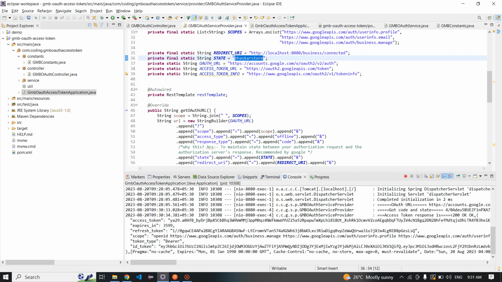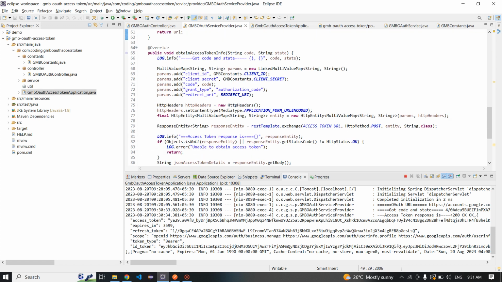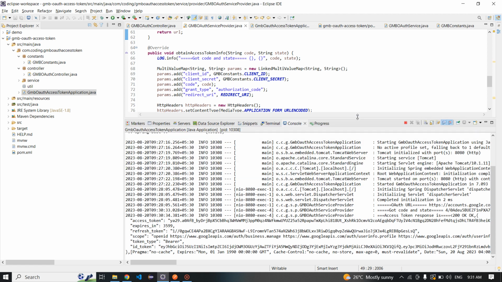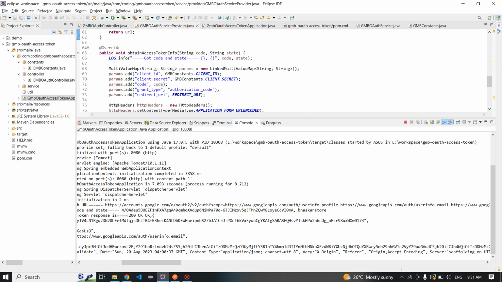Let's see. In the console you can see it printed the code and state. This is the code and this is my state. You can validate whether this state and the state I sent match. If it's not matching, then you don't go for the next step. If it's matching, then hit the access token API to get the access token.